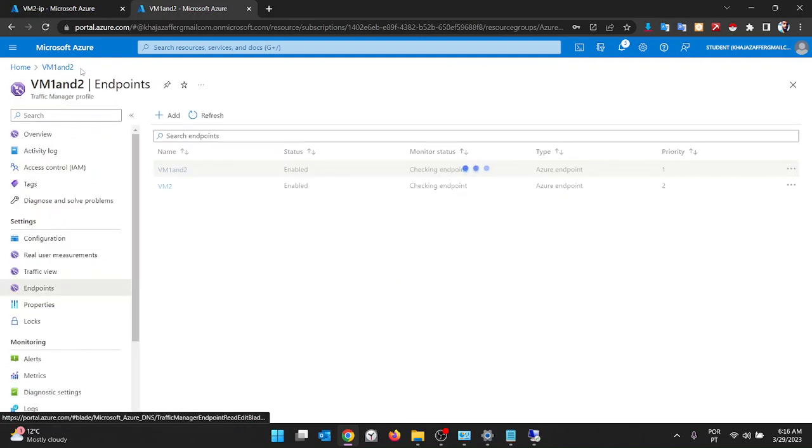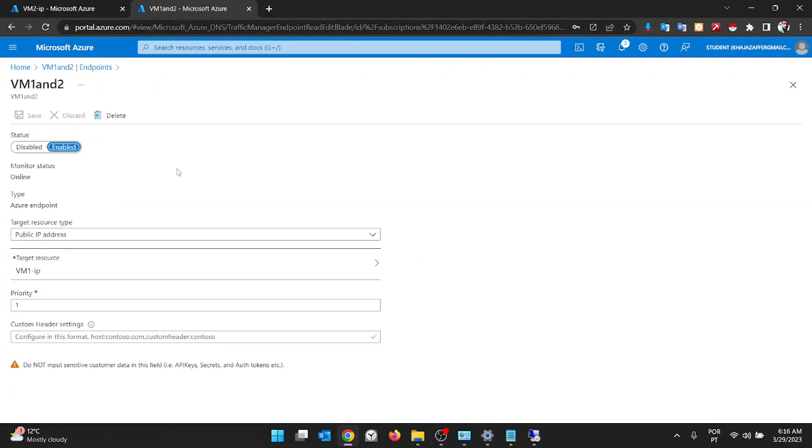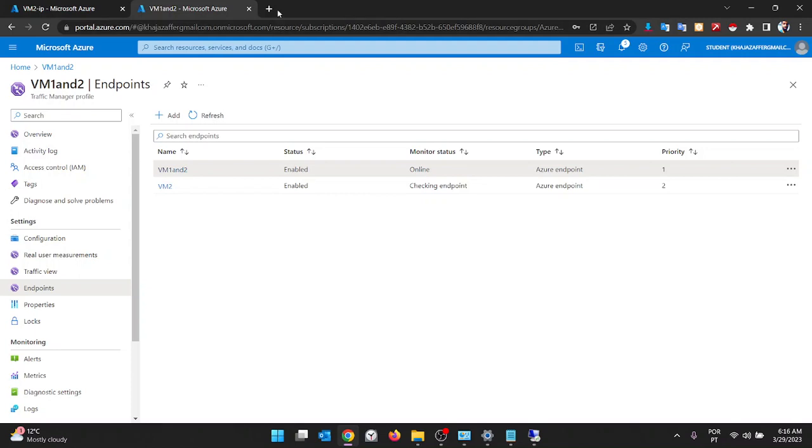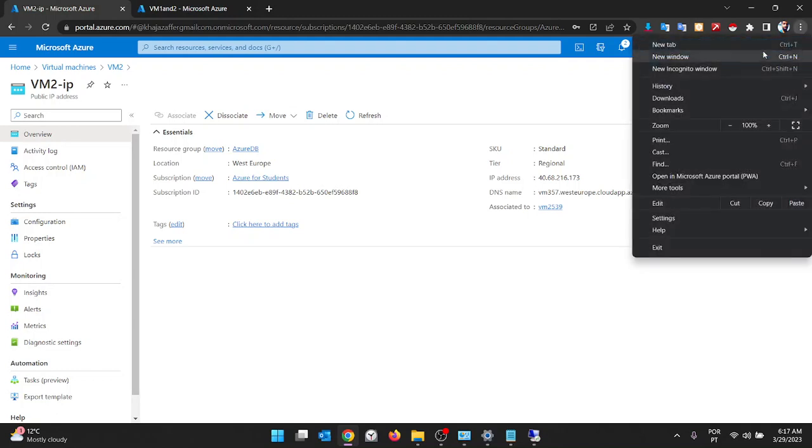I think I cannot rename. Okay, I cannot rename it, but let's see what we are doing, what is the outcome of this. Okay, now I go to VM1 and copy this.